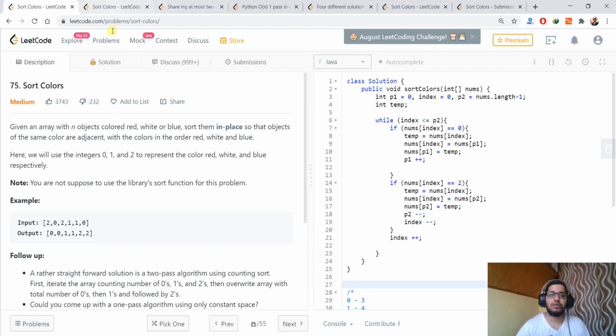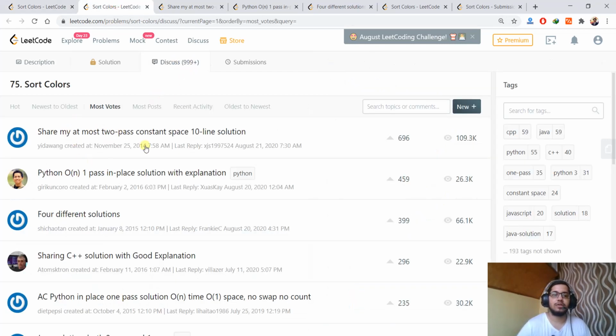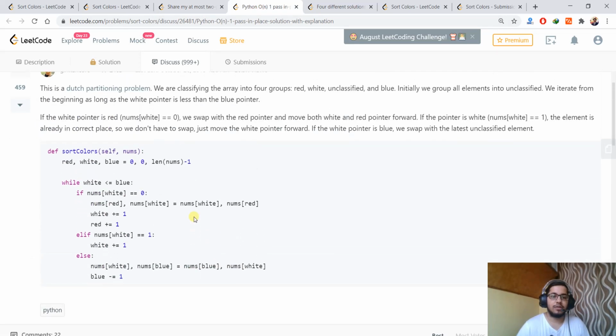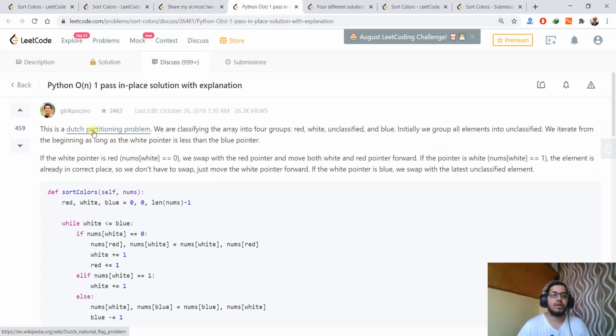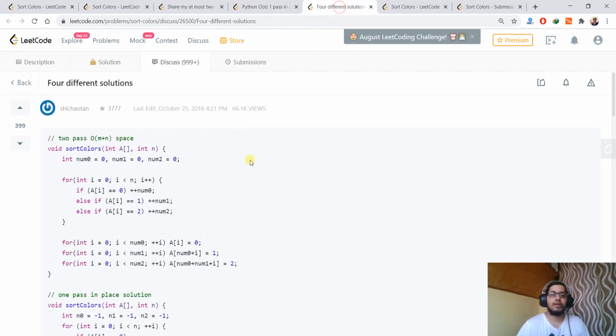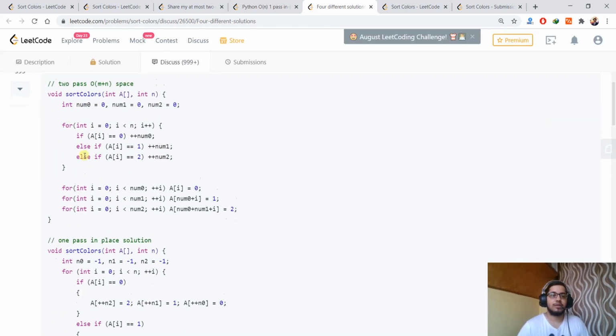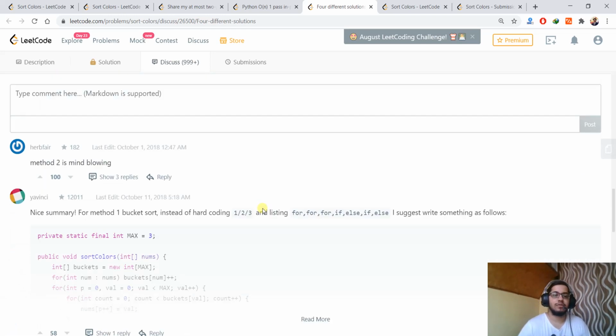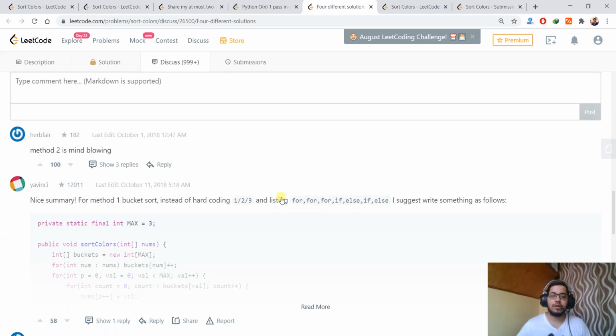And if you are not able to solve this question, you can check out the discussion section and check out some of the examples, some of the posts that I created. So this is a very concise solution, and we can check it in Python also. In this they have discussed a method, that is the Dutch partitioning problem, and you can check this also. And then we have another post that is discussing 4 different solutions. So if we want a better idea of how we can solve this or what the different approaches are, you can also check this post.